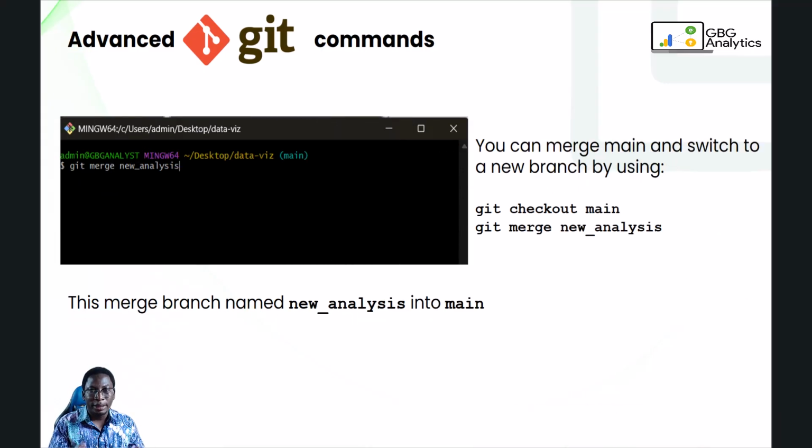You can merge changes in a feature branch to the main branch by using the git merge command. For example, let's say I have done something on the new analysis branch and I want to merge it to the main branch. What I will do is check out to the main branch and then use the command git merge and the name of the branch. Then this will merge everything on the new analysis branch into the main branch.